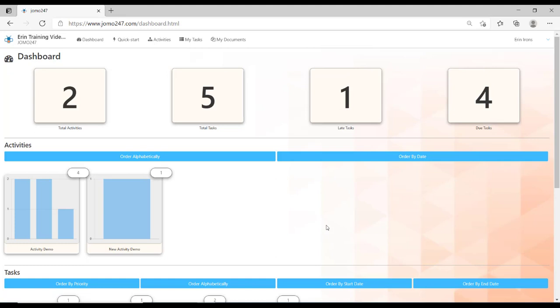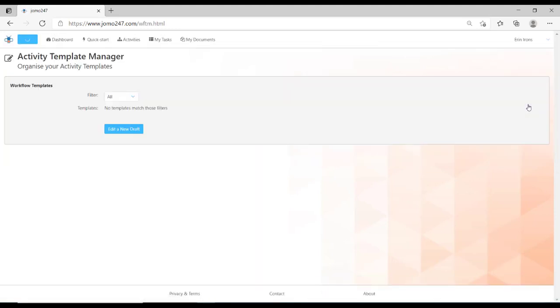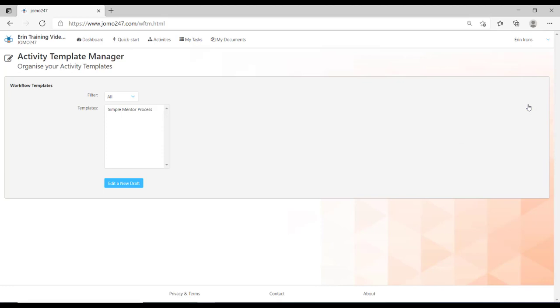So to begin, we need to access the Activity Designer by hovering over our name here at the top right hand side of the page and selecting the Activity Designer option from the drop-down menu that appears. We are then taken to the Activity Template Manager page. Here we can see any templates we have already created and saved. To create a new template, we can select this Edit a New Draft button.